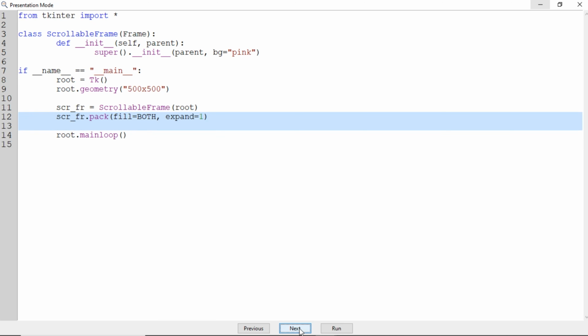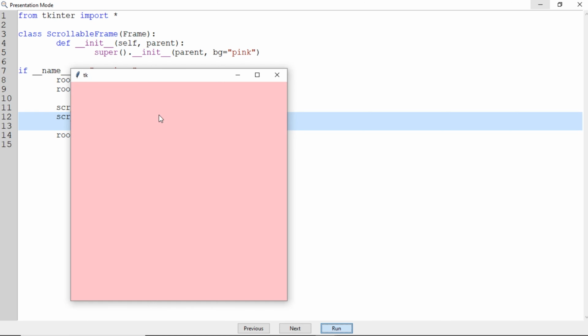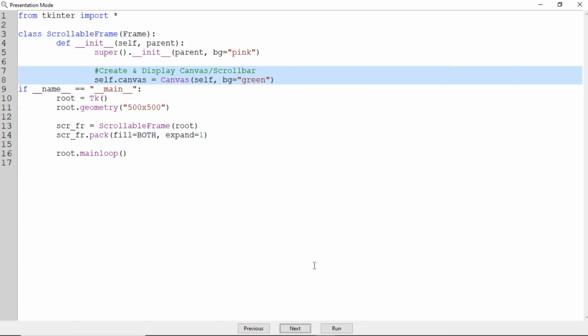Now we're going to initialize the scrollable frame inside of the if statement underneath our root while making sure we pass the root in as the parent. Finally, we're going to call its pack method to display the scrollable frame. You want it to completely fill and expand within its parent. So we set fill equal to both and expand equal to 1. So now if we run the code, you should see your pink scrollable frame inside of the Tkinter root window.